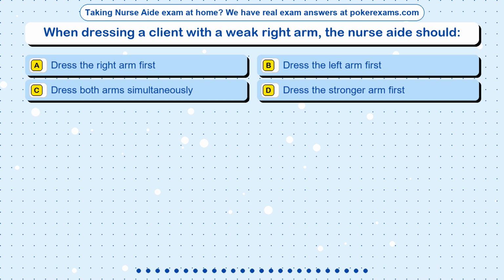Question 19. When dressing a client with a weak right arm, the nurse aide should: Option A, dress the right arm first. Option B, dress the left arm first. Option C, dress both arms simultaneously. Option D, dress the stronger arm first.